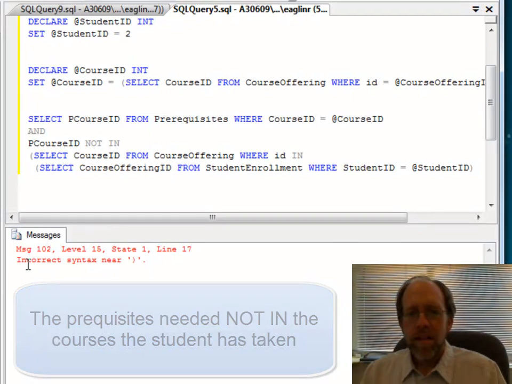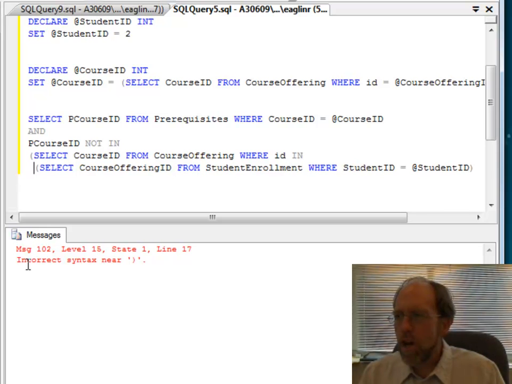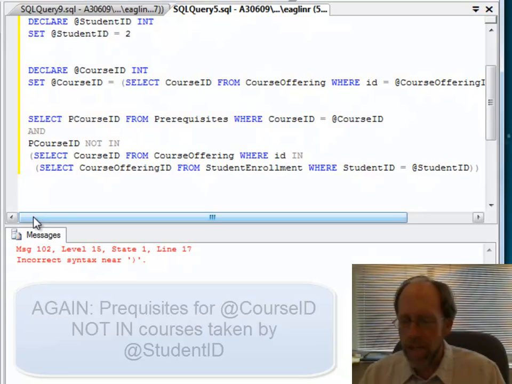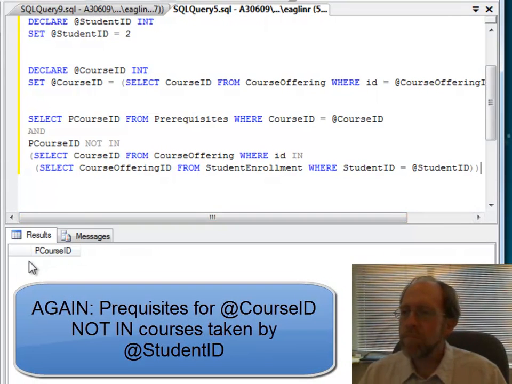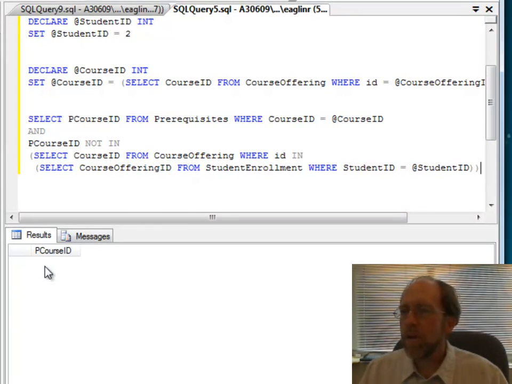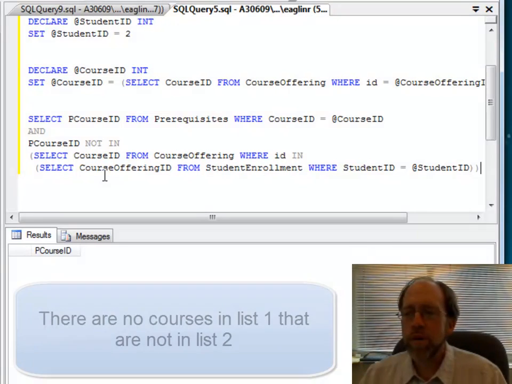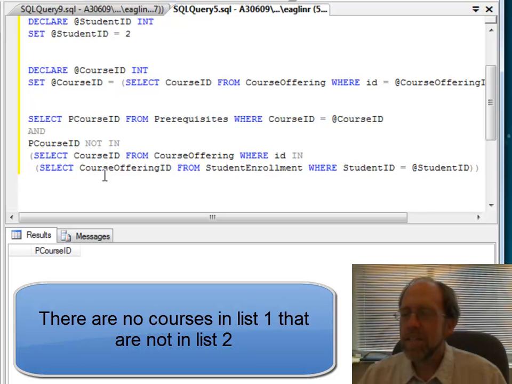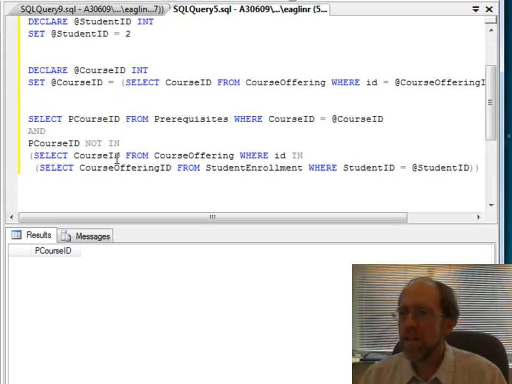Okay. Now, to do this, I need to make sure all my parentheses match. I am missing one parenthesis at the end because I've got a parenthesis here and a parenthesis here. I put it together and it comes up blank. What that means is they have taken all the prerequisite courses here. So in other words, there are no prerequisite courses that are in this list that are not in this list. Okay? So meaning there is no prerequisite course that they didn't take. If there was a prerequisite course that they needed, it would have shown up in here.